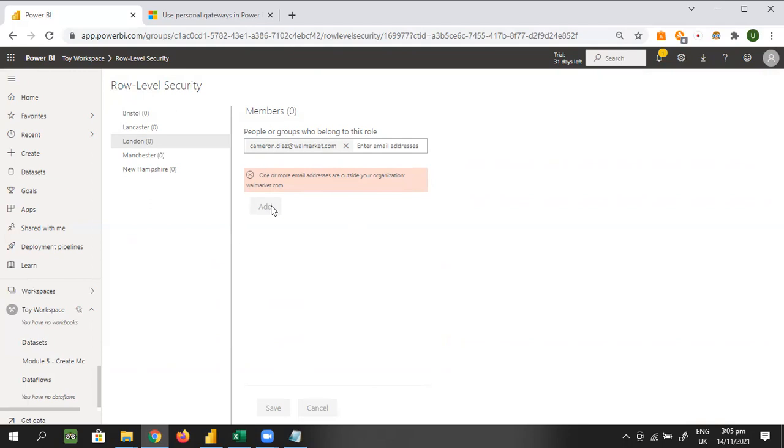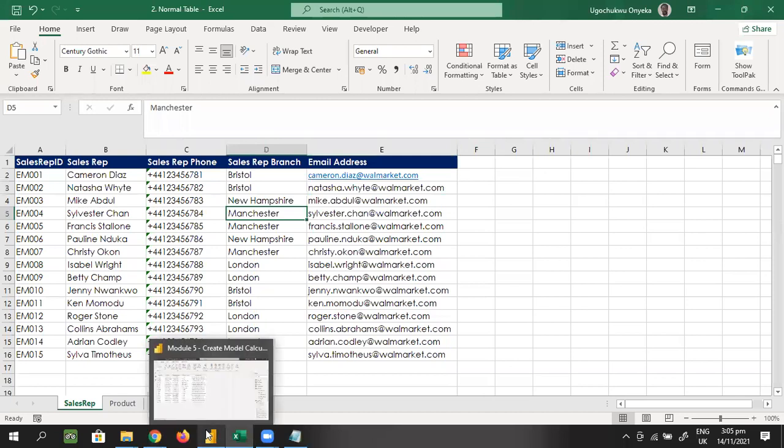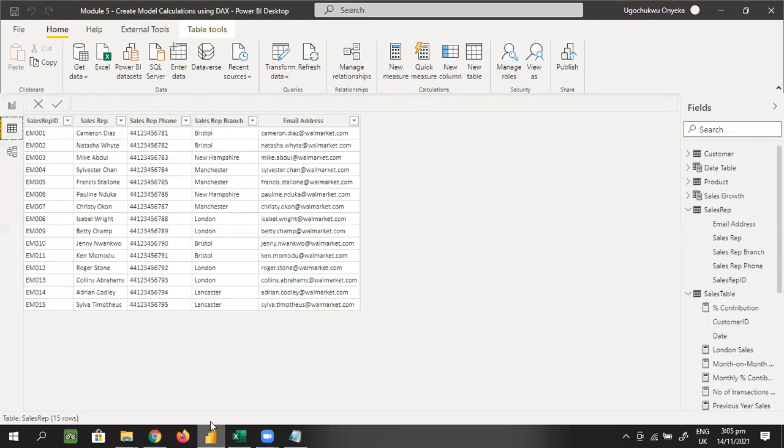Once we finish adding them, anytime Cameron logs in, the only reports that she'll be able to view in this workspace, from all the artifacts we have, all the dashboards, everything, are things for London. The only thing that Natasha can view would also be things for London. Same for Sylvester, who can only view things for Manchester, and all of that. So that's how you apply row level security in a static way.